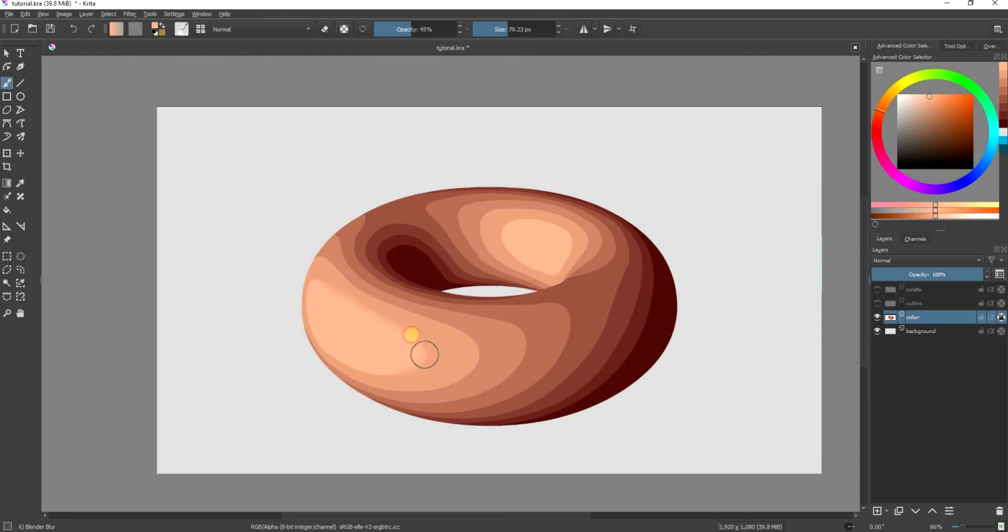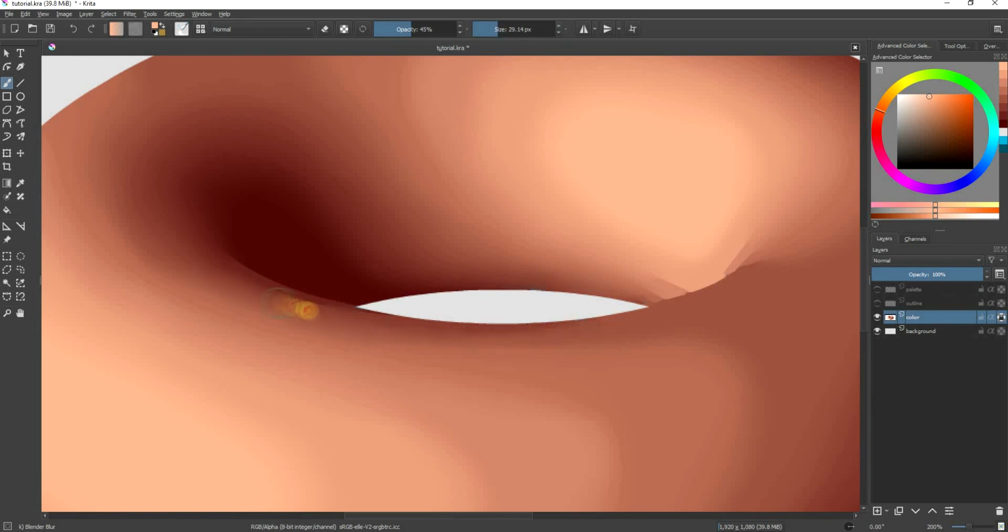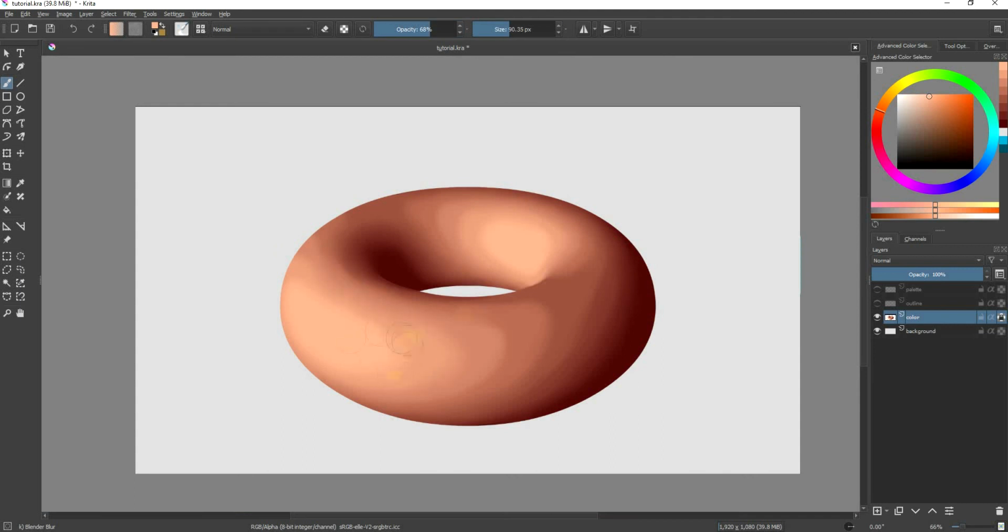Move the brush based on the flow of the shape. You will still notice these seams, but don't worry, as we'll fix them a bit later. Patience is the key. Move the brush slowly and take your time. If you can still see different colors not blending in, you can increase the opacity to fix those seams. Spend a few minutes on it until you get a believable looking shade.